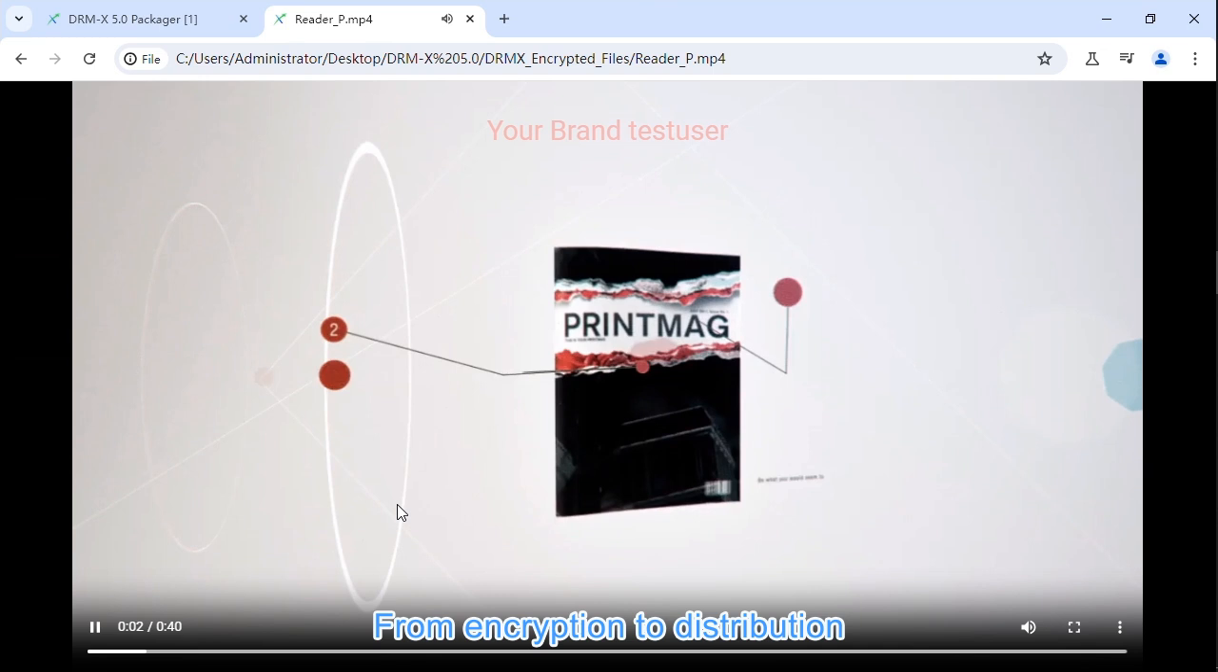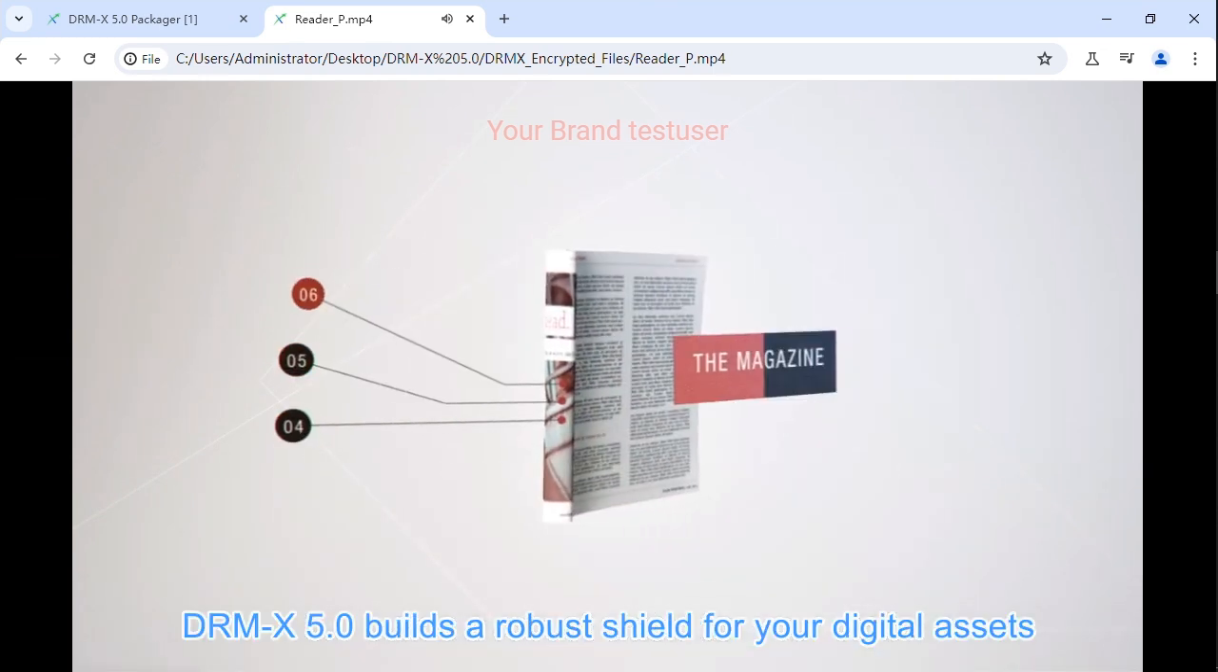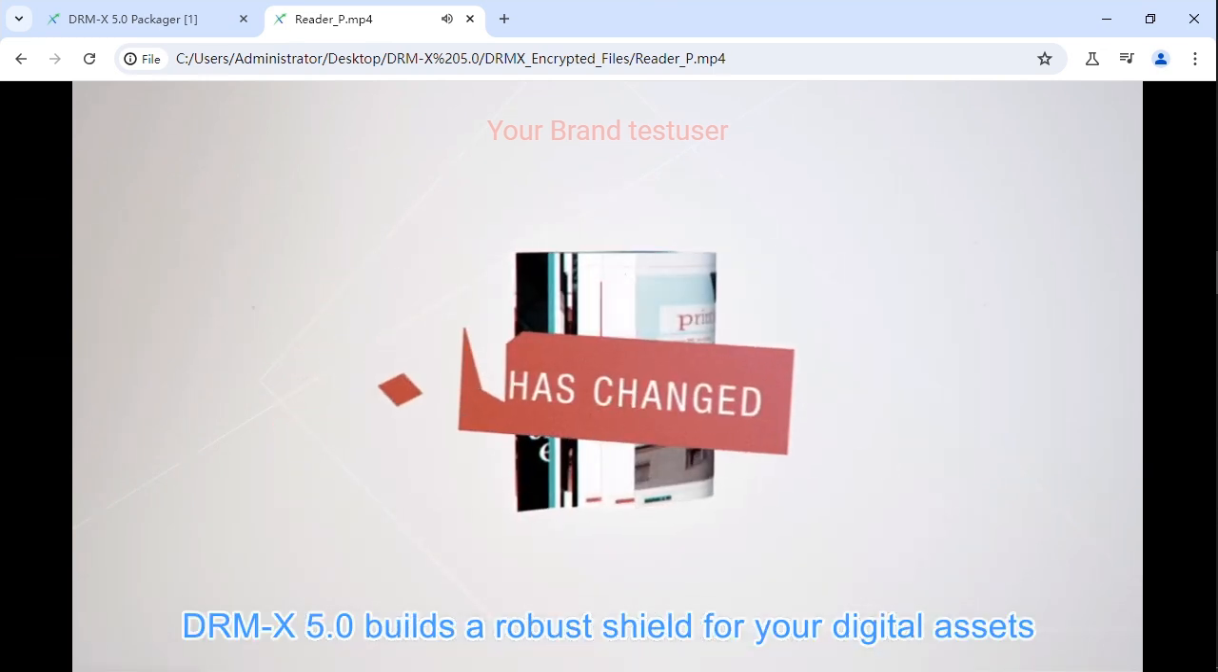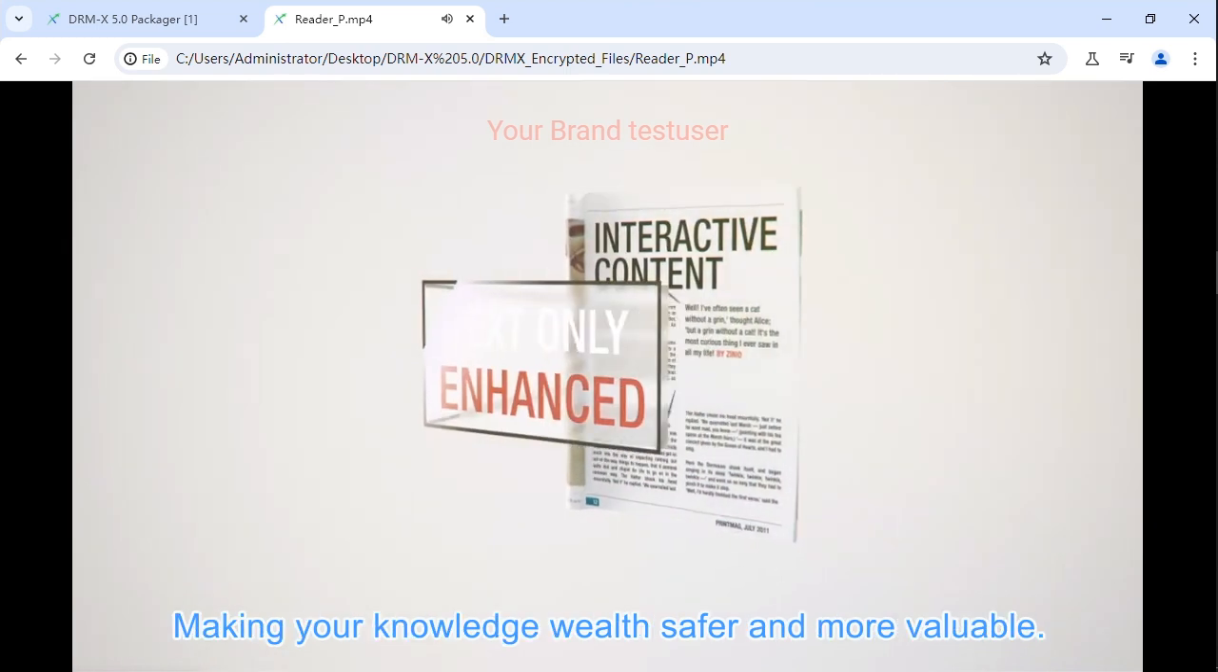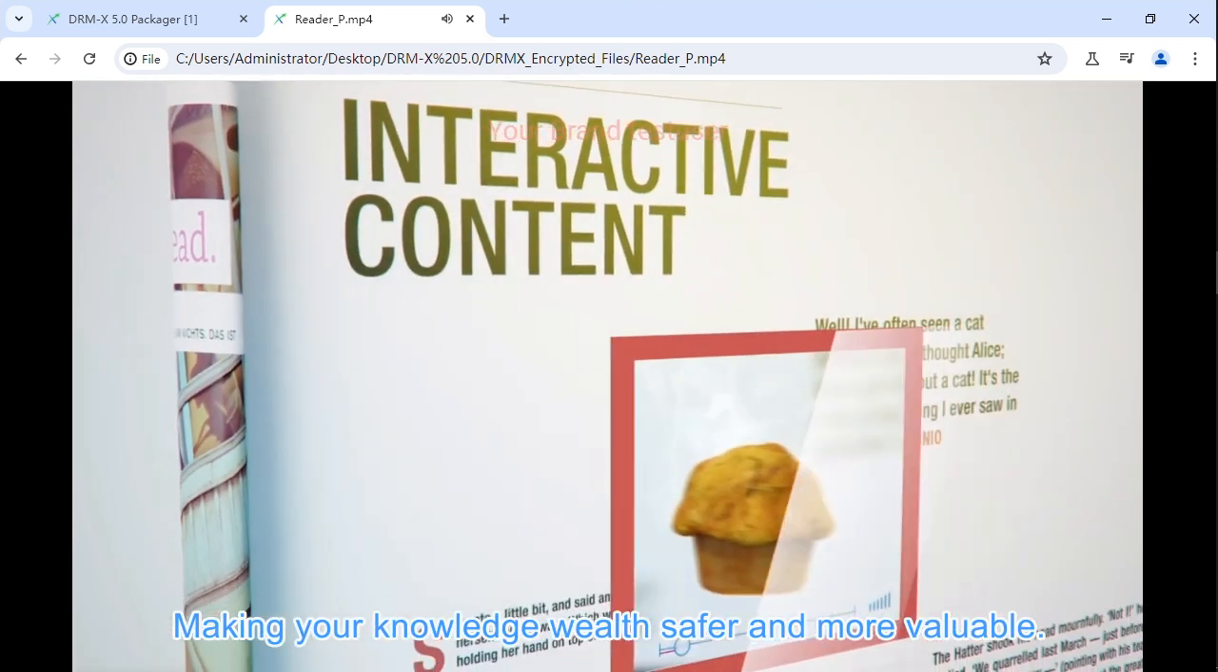From encryption to distribution, DRM-X 5.0 builds a robust shield for your digital assets, making your knowledge wealth safer and more valuable.